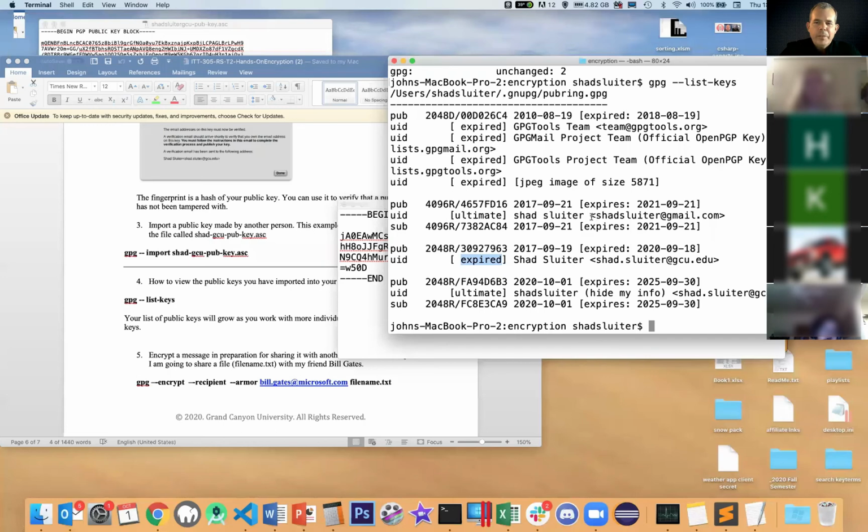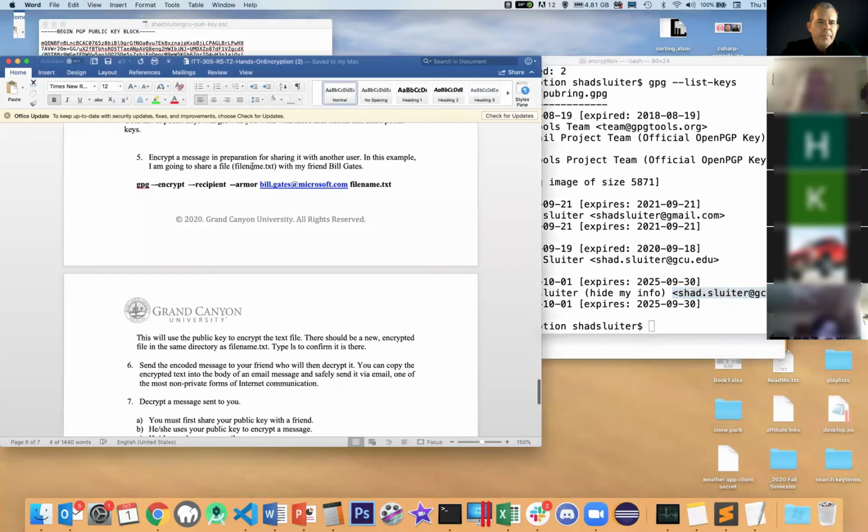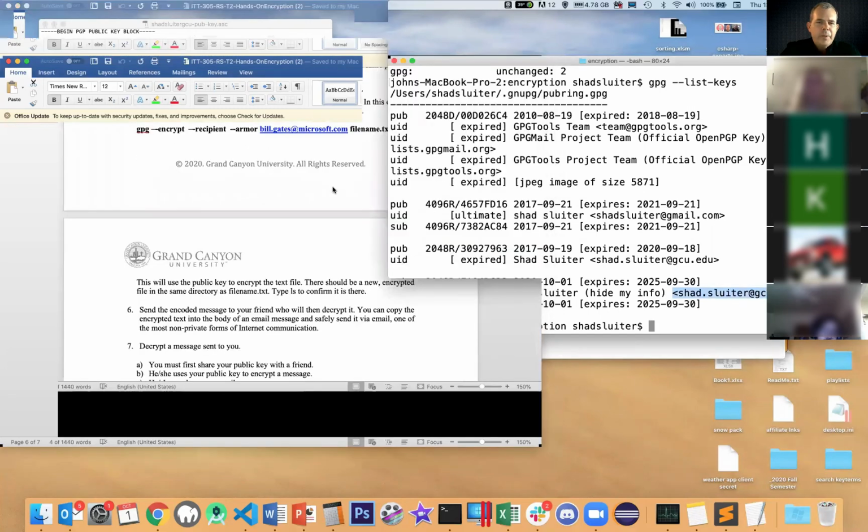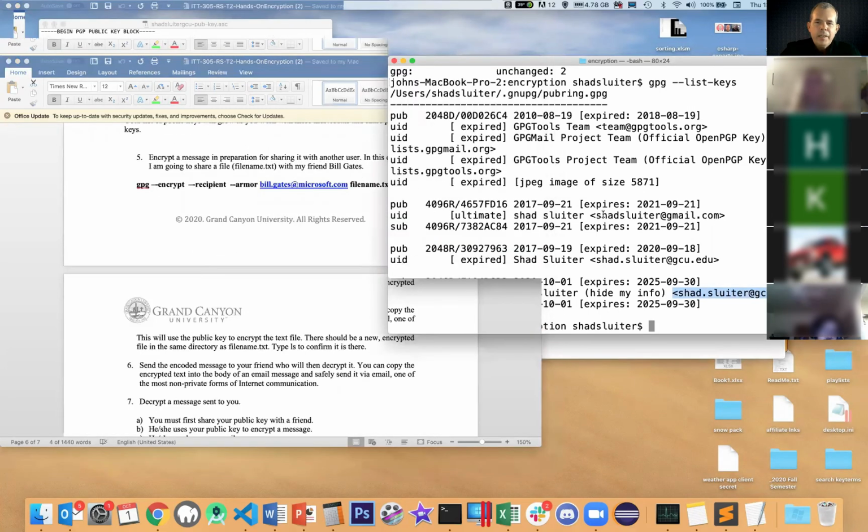And here was another. This is my Gmail address. So I sent one to myself. Okay, so I do have another account. I could use my Gmail address and my GCU address as 2 different people. Okay, so now let's say I want to send something. I'm going to send a message, instead of Bill Gates, to my Gmail address. So that's the gmail.com. And I want to encrypt the same diabolical plan.